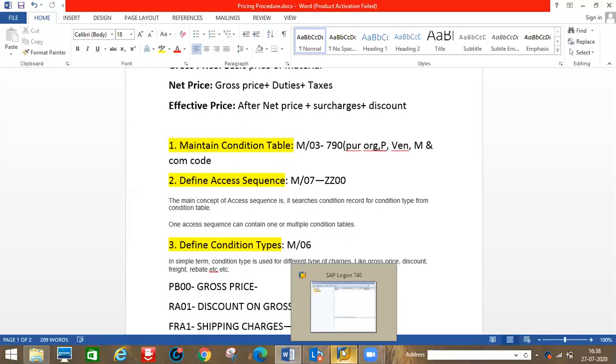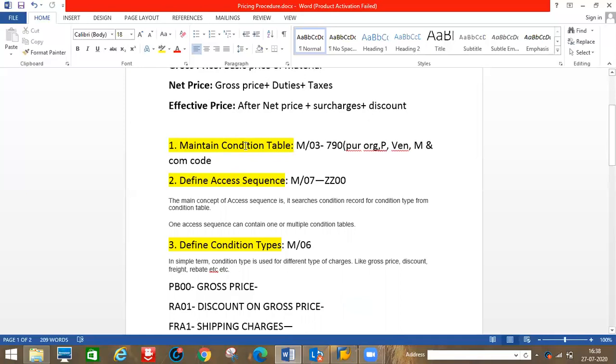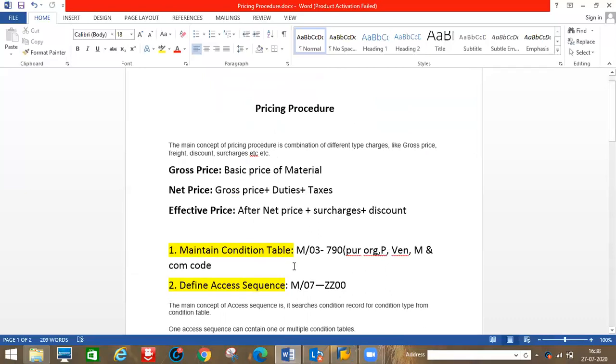First we have to maintain one condition table. Under condition tables, we select the combinations, like company code, plant, vendor, purchase organization. Whatever combinations we want, we can select and maintain one condition table. For those combinations, this pricing procedure will be applicable. Anyway, we'll see it practically, then you will understand. So first we have to create one condition table.